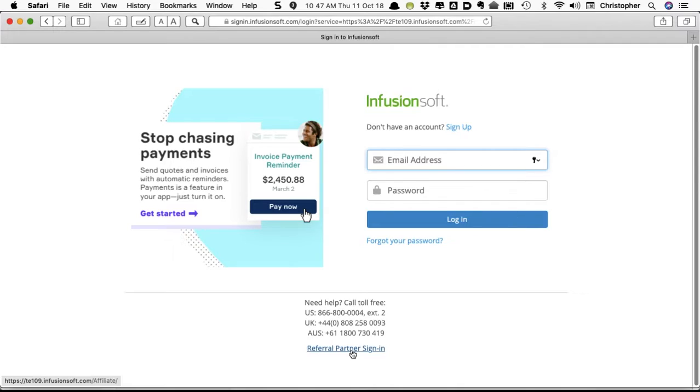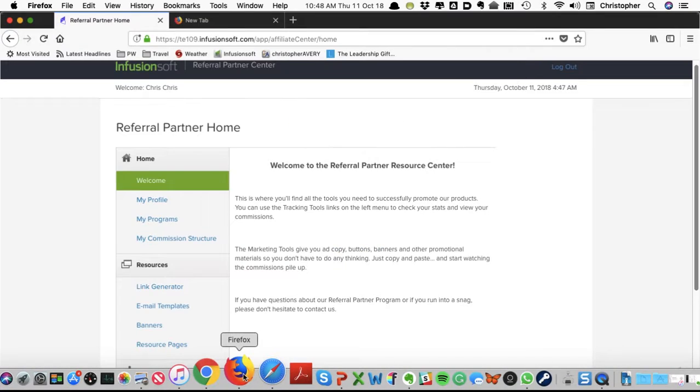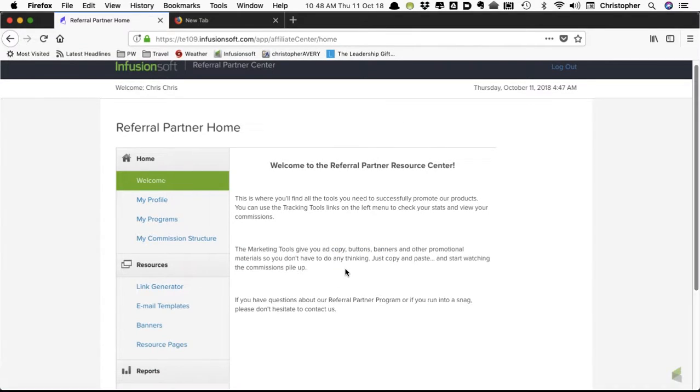The sign in information on this page is for me and my team to use the entire Infusionsoft platform. You want to sign into just the referral partner module, which your sign in looks like this, and you'll use your username and password here. Then you get taken to the referral partner home.